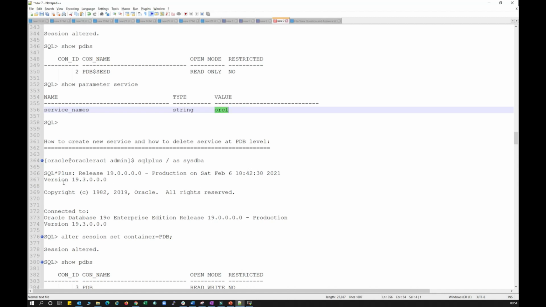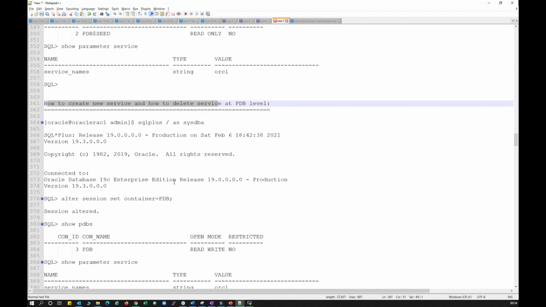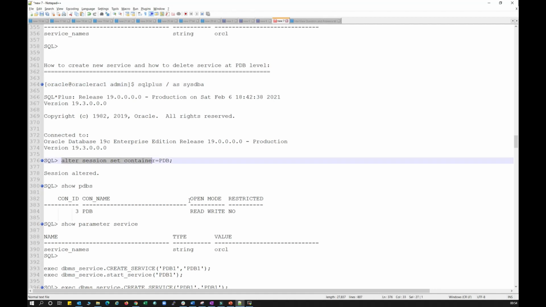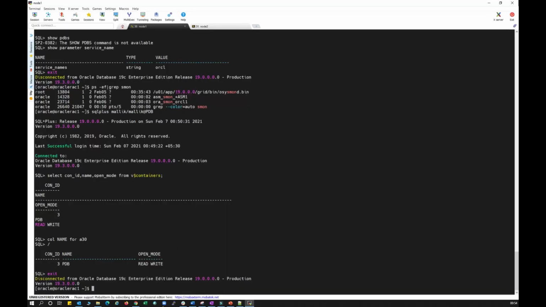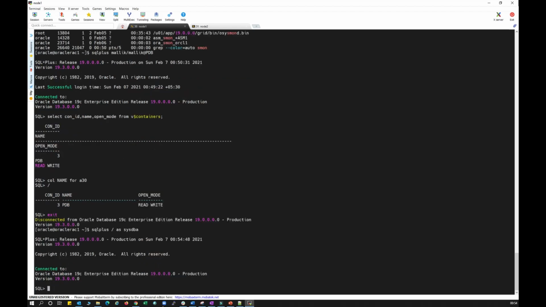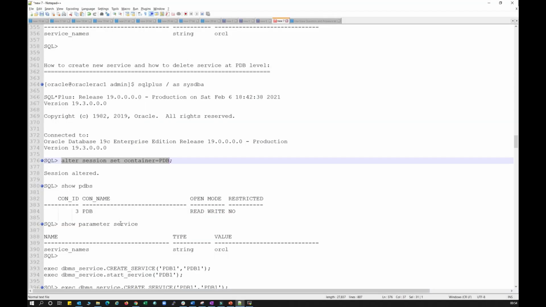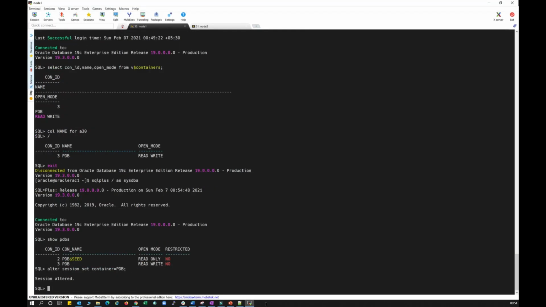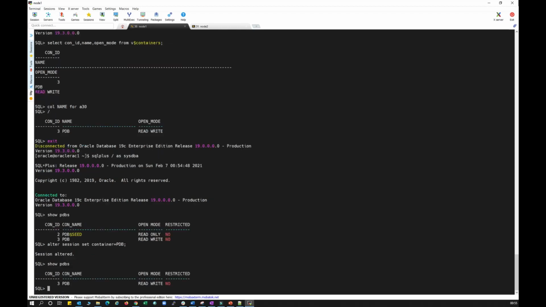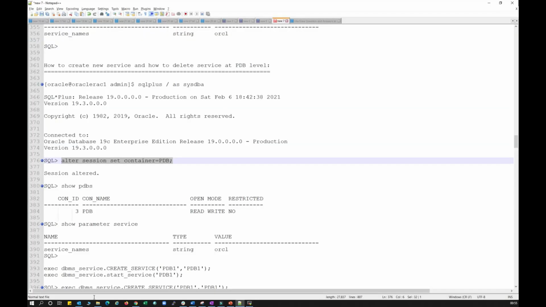Okay, the next topic I wanted to discuss is how to create a new service and how to delete a service at your PDB level. Again, you connect to your container database with SQL plus slash as SYSDBA, and you can connect to any particular PDB session. I connected to the container database, and I'm jumping into my particular PDB here. If I do show PDBs, I can see I connected to the PDB, container ID 3.